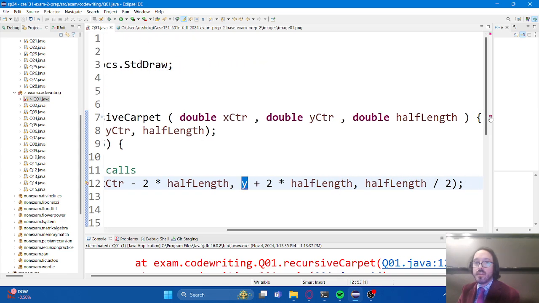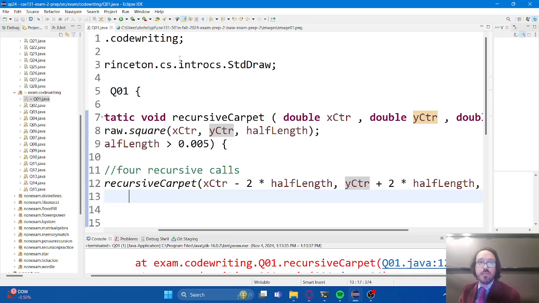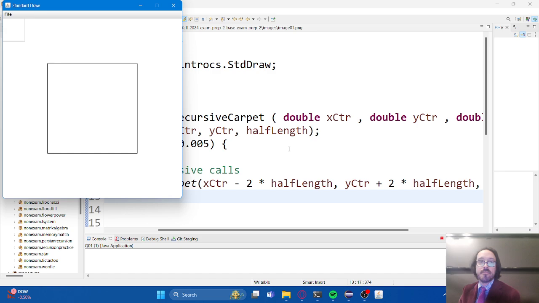Why are you unhappy at me currently? Oh, it's this variable name is not correct. It should be y center. That's the problem. All right, let's try that again.